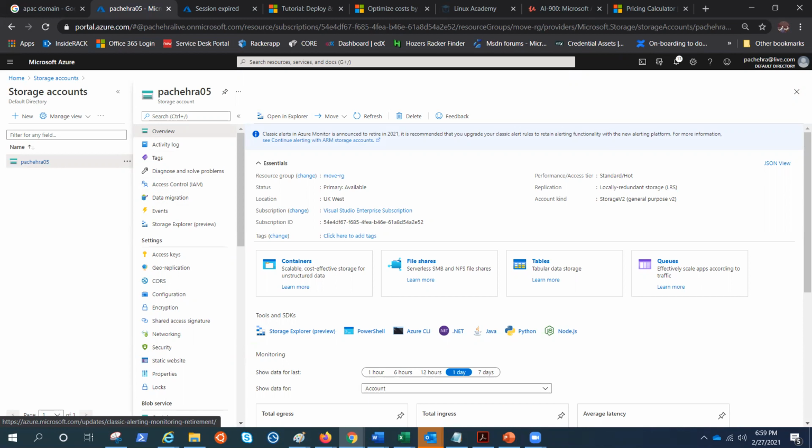Today we are going to host a static website on Azure Storage Account. This functionality or feature was not there from the beginning. It has been added, not recently, it's been almost a year, but it was not there before. So let's quickly check how we can host a static website on Azure Storage Account.